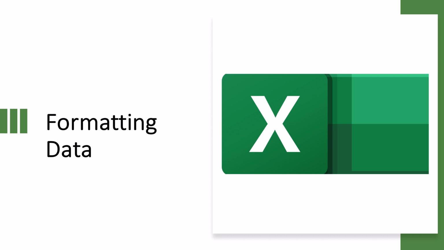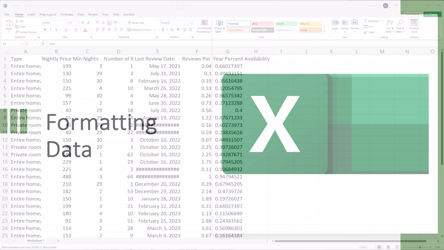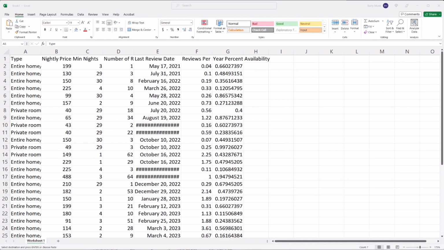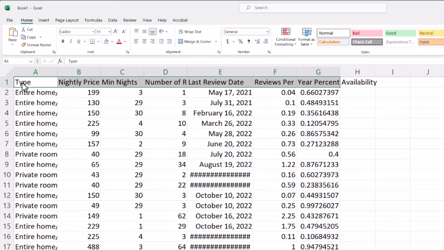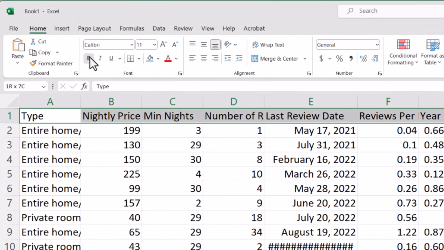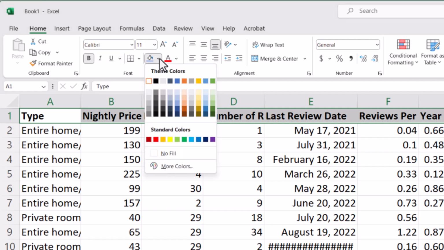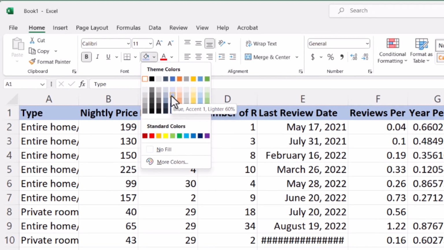Formatting data. Now that you know how to enter data, it's a good idea to make it more readable and attractive. This is where cell formatting comes in. Let's illustrate some formatting using a dataset comprised of information about Airbnb listings in an area. Let's start by making the titles bold, and perhaps shading them a different color to make them stand out.